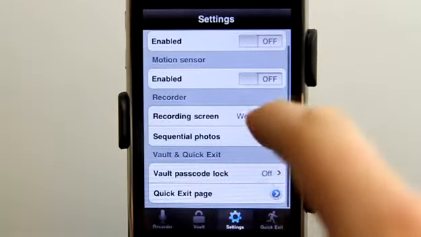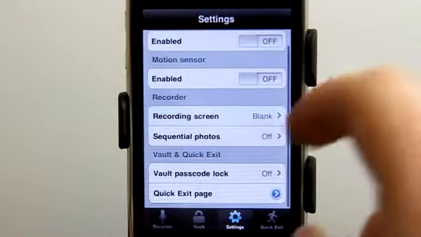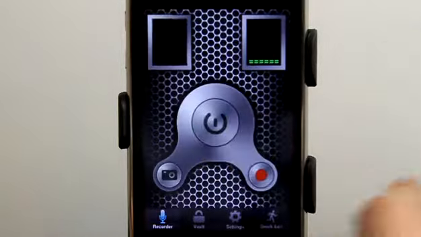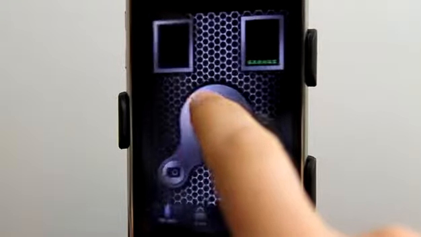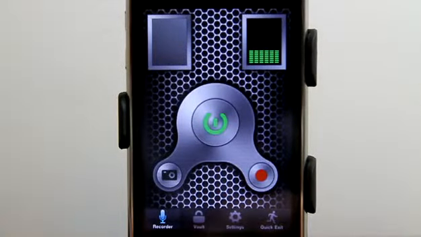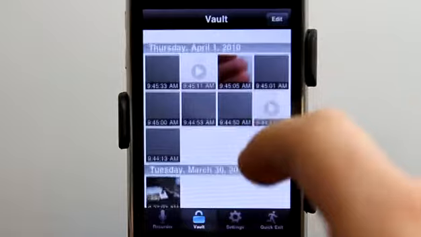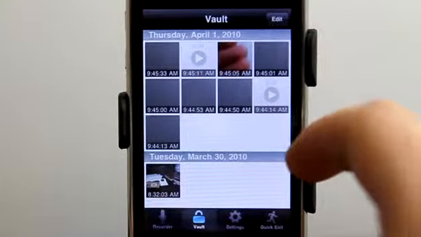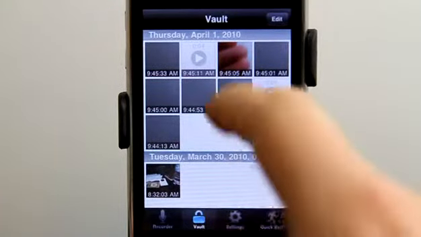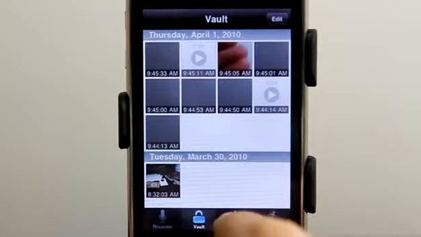Now let's go to settings, blank page. Now we've got a blank screen, which basically looks like we're doing nothing. Of course, you can see my reflection, but let's hit the camera. You can hear the camera, so it works just the same. Tap and hold to go back. Let's go look at our vault. We've got a whole bunch of stuff in our vault now. Images and images and audio here that we can see as well.